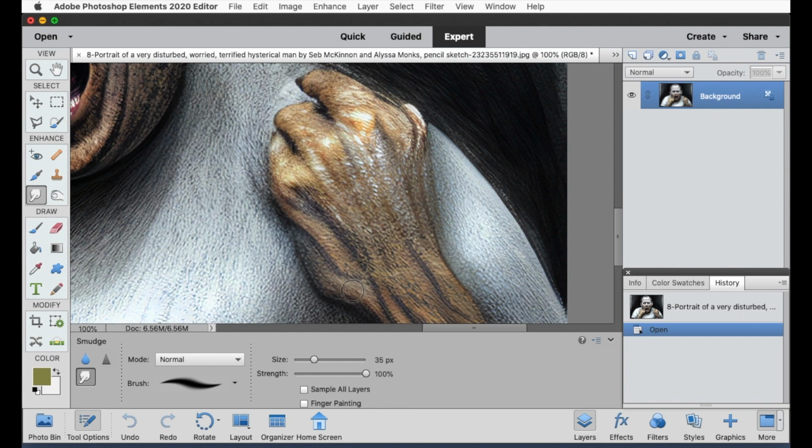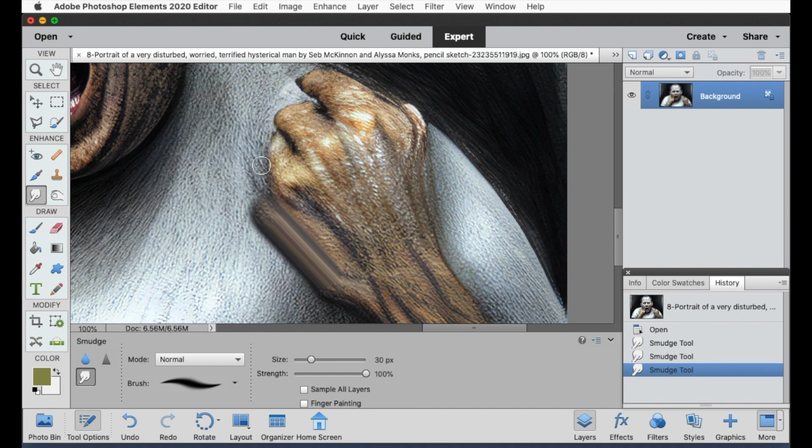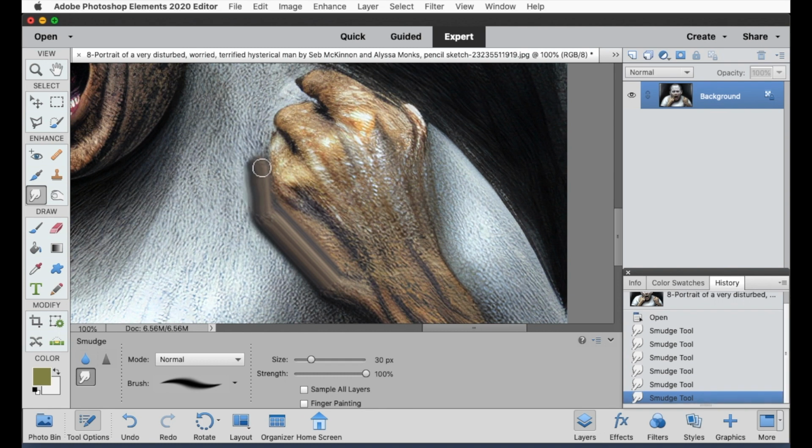So can we fix this with the smudge tool? Well, yes, we can. So I'm going to switch to the smudge tool. I'm going to switch to a larger brush. I'm going to just use my keyboard shortcut and make it a little bit bigger. I'm going to click down here at the base of where his finger should start, and just hold down my secret shift key and just smudge it up there like so. Now maybe I might switch to a slightly smaller brush and just smudge up like this a little bit.